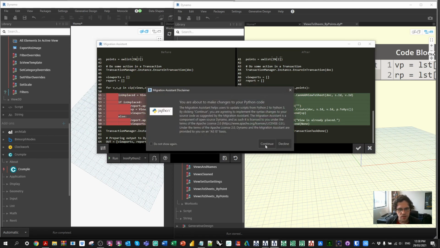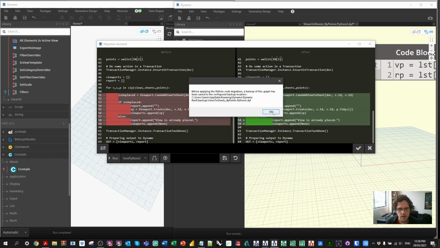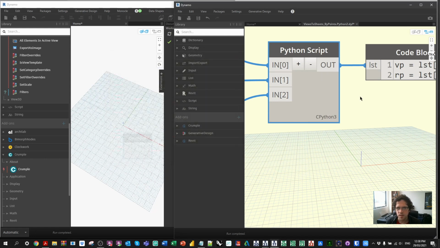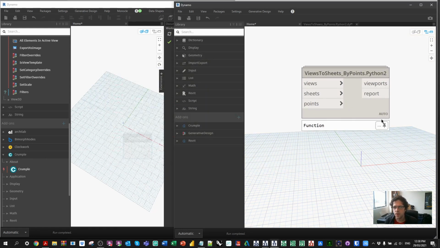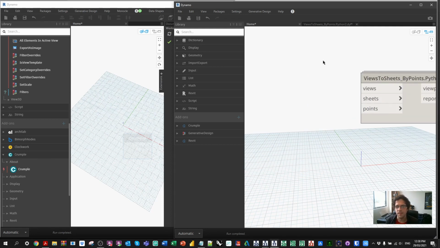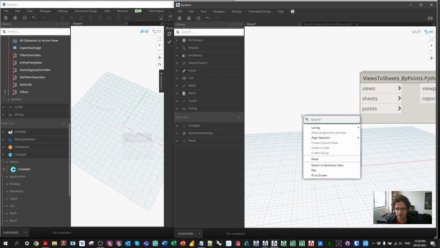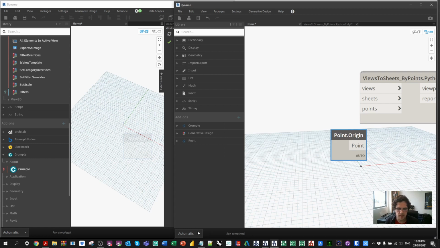So I'm about to make changes to my Python code, that's fine. Okay, the backup has been saved. And now I'm on CPython. So at this point, I should hopefully be able to see that this is working with CPython, and ideally should also now support that functionality as well. I can probably just really quickly check if this node actually works just by setting up the inputs for it.